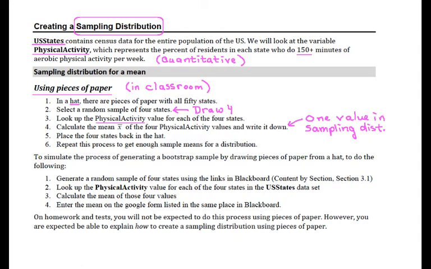Then we put the 4 states back in the hat and we mix them up again, and we just keep going until we get several of them, enough that we would consider it to be a distribution. So we'll simulate this process using a website that generates random states, and we will pull up the data set and pull out physical activity values.